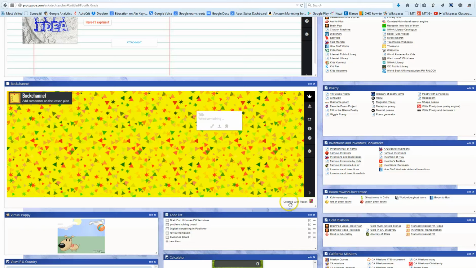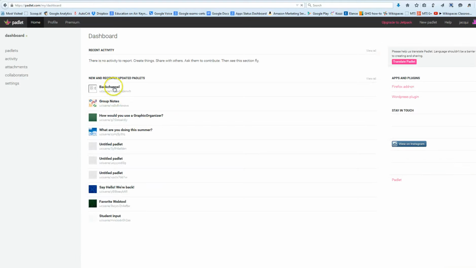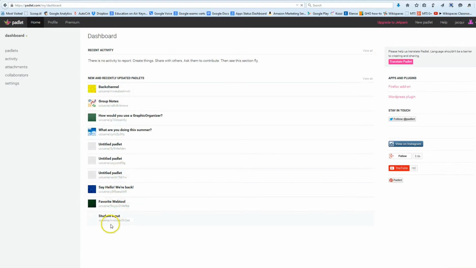You can always go back here and look at your Padlet and change it or post a different one. Students can't because I'm logged in. That's why it goes here. But when students click that, it won't take them there at all.